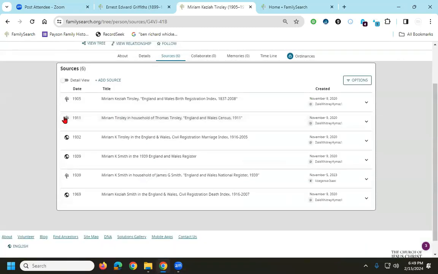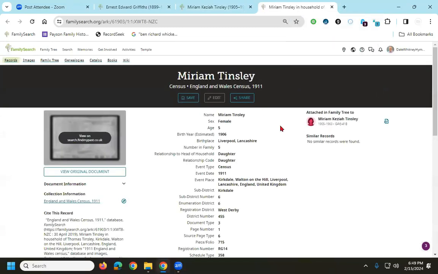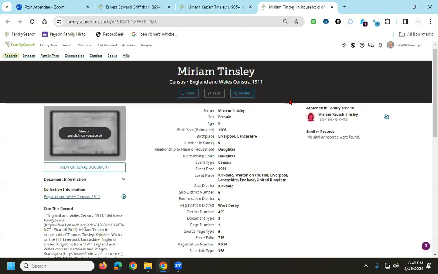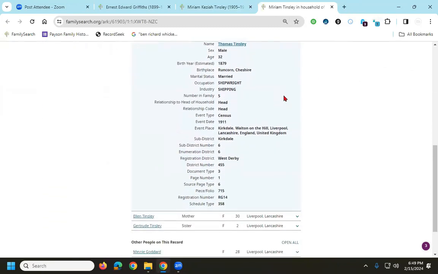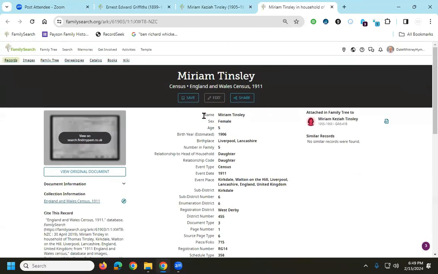Okay, I want to show this source to you. This is a source where my focus person is Miriam Tinsley, 1911. It shows Minnie Goddard on this record. Let's take a look at the census itself.